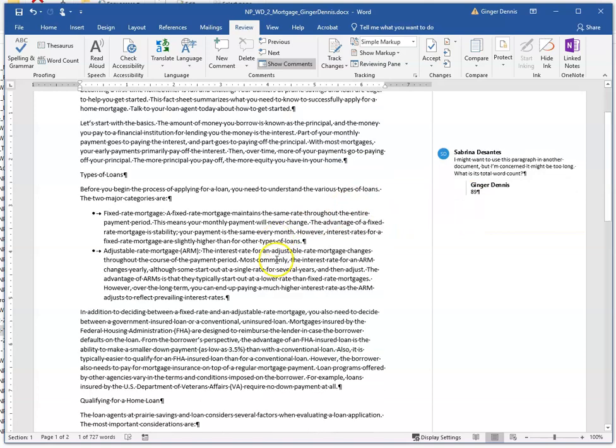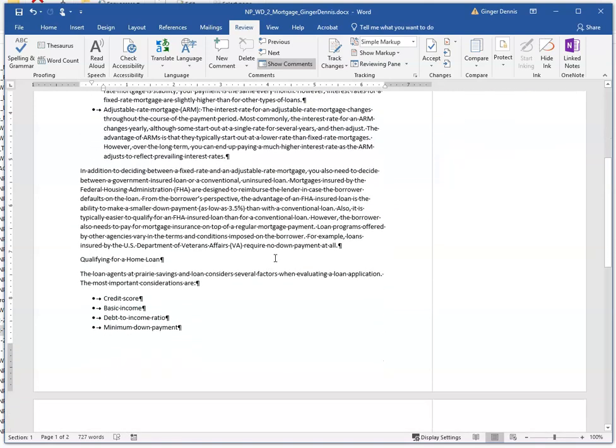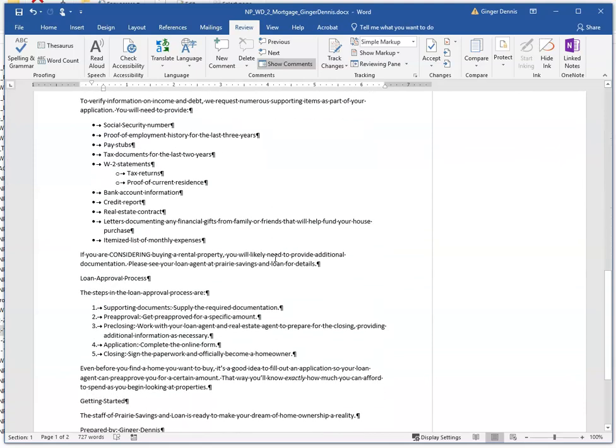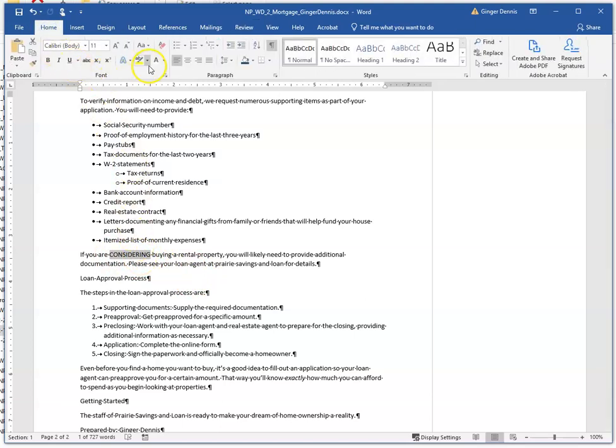Then we'll go down through the document, and as we're proofreading and looking at some of the changes, in the middle of page 2, I see this word considering that's all capitals. So I'm going to assume that that's a mistake, and I want to correct it for Sabrina. And so one quick way to correct the case of a word is to select it and then go to the Home ribbon, and then on your change case button choose lowercase. And so we didn't have to retype it, we just had to change its case.